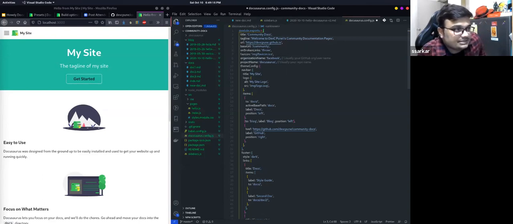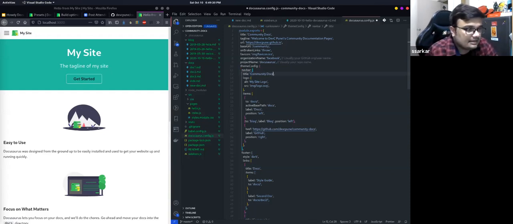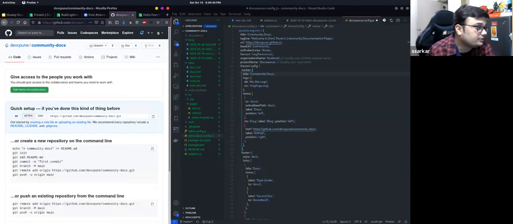I won't be changing the favicon and everything for now. Let's keep it as this. Let me update the site title to community docs, and I'll leave the rest of the things as is. Maybe we might want to change the logo to the community docs logo. Sorry, to DevC Pune's logo.